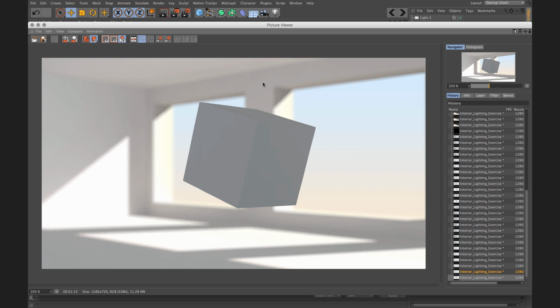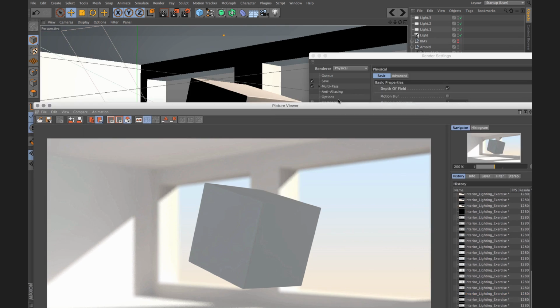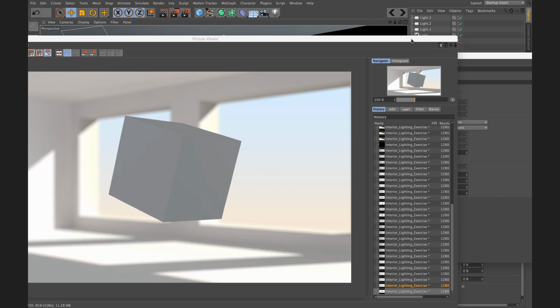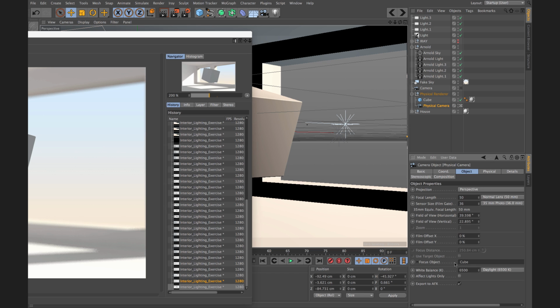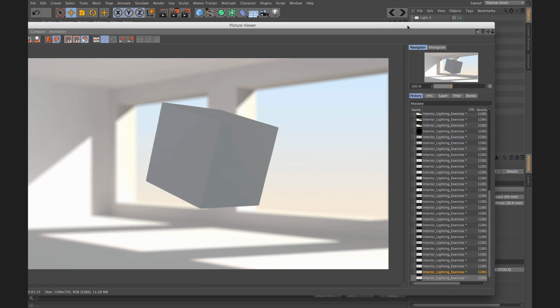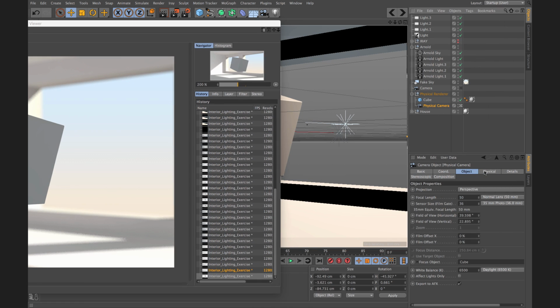So as you can see now, the depth of field worked quite good. We have our object here in the center in focus, and the background is nicely blurred. One thing maybe to setting that up: what I did is I added the cube right here into the focus object, and now the camera will always focus on this cube object.